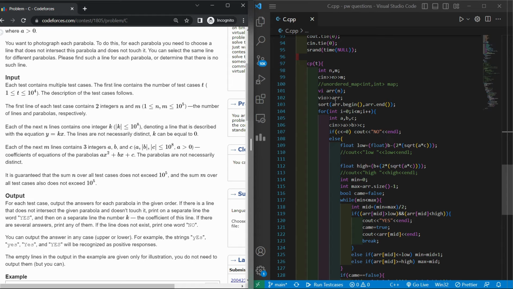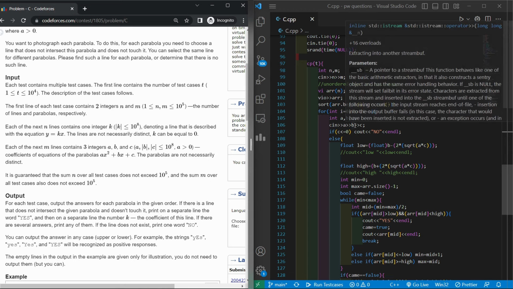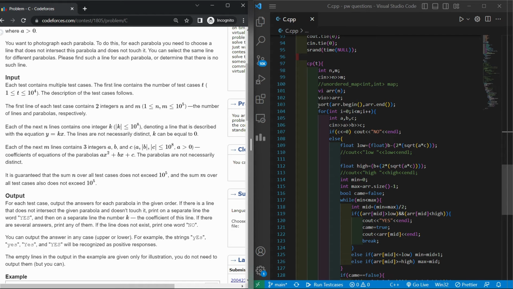Okay, so first we will store all the k values in our array. Here we created the array and then we stored and then we sorted the array. This we did. I will tell you why we sorted the array later. So basically after storing k values, when we are storing ABC, at that time we will not store, we will directly output for each parabola. So what will we do?